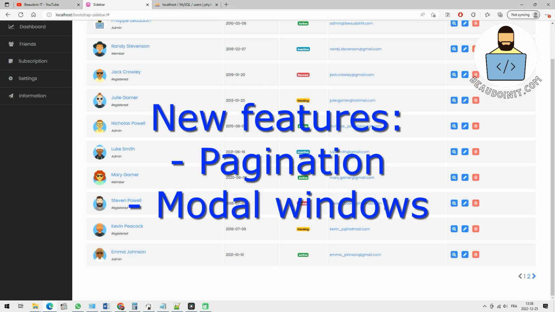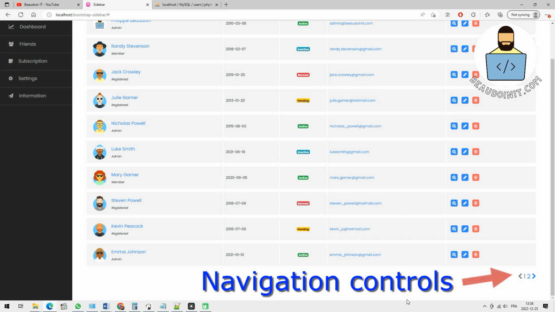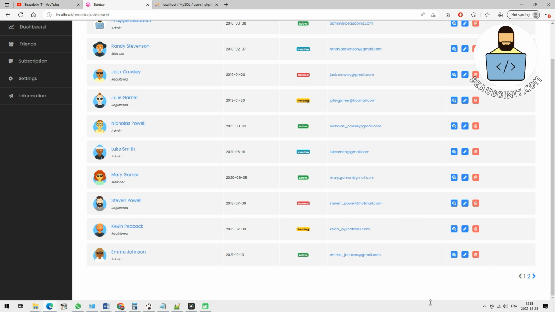We already had numbers and arrows at the bottom, but we still had to make them functional. The pagination will allow us to display the user list over multiple pages, which will help with performance as the list grows. We'll be listing 10 users per page and allowing to navigate with these numbers and arrows.